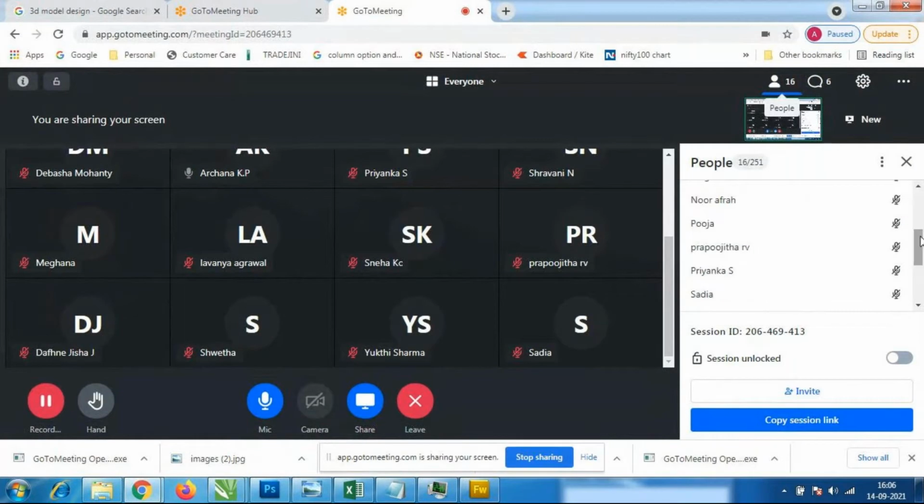anybody having any doubt with this logo designing? Bezier tool, I'm unable to use it, so it is difficult for me. Anybody can ask me any of the problems you people are facing, who have already tried.